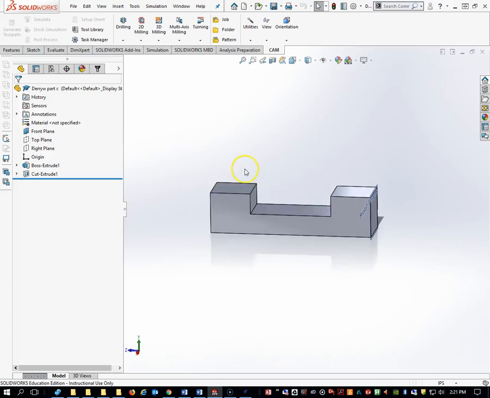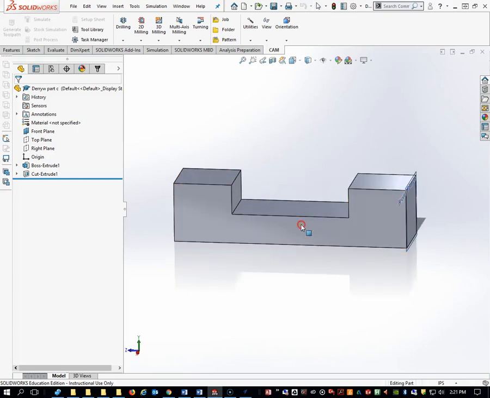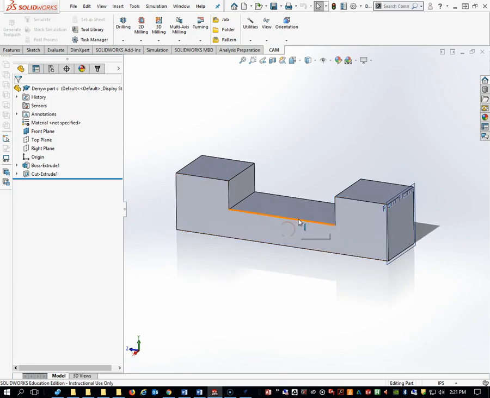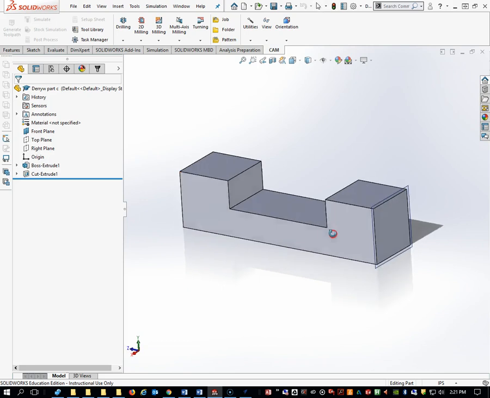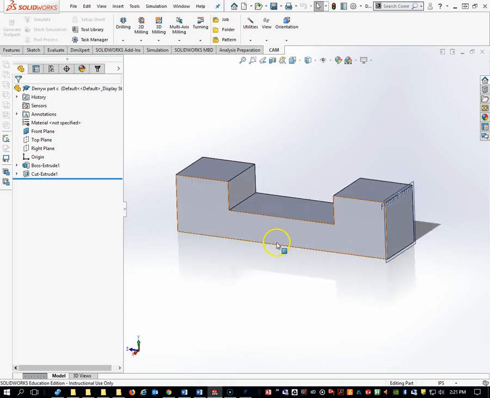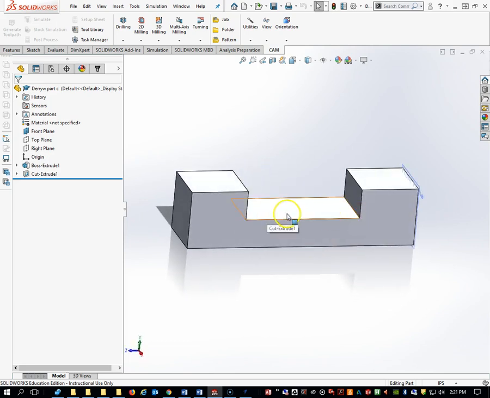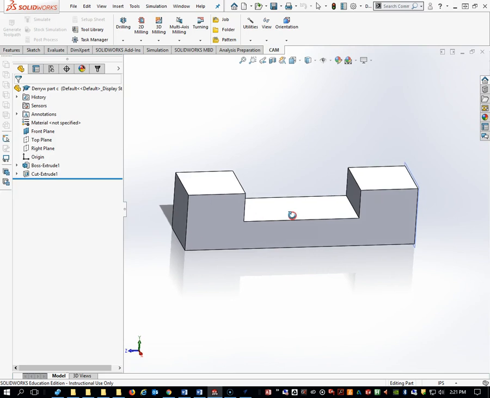I've got one of my puzzle pieces open right now, and I'd like you to open up the same part. This is part C. It's going to be the easiest one for us to work on. And before we get started with adding some CAM to our part, we're going to need to create an origin for use for our CAM software.